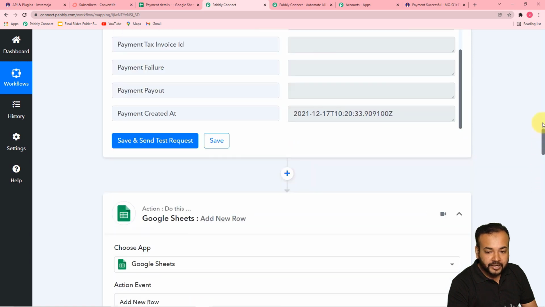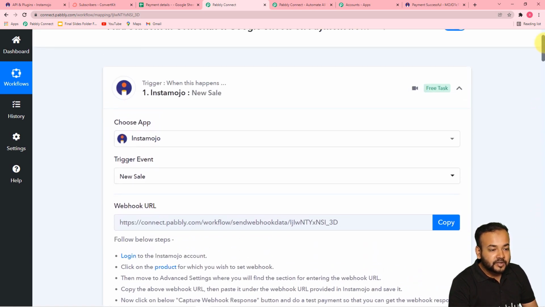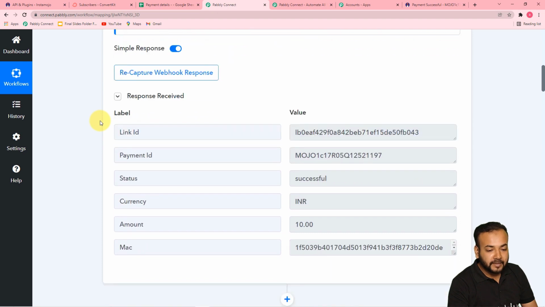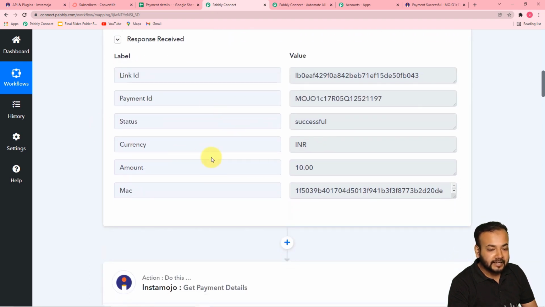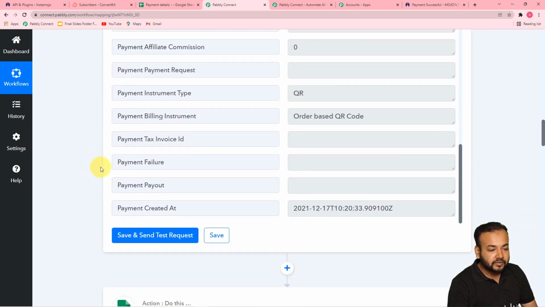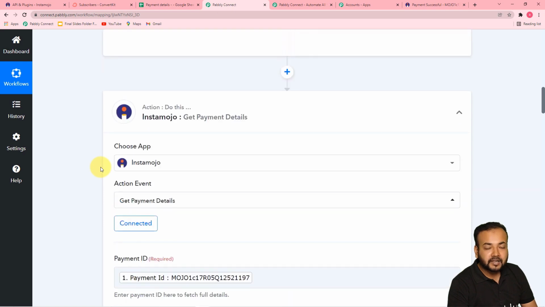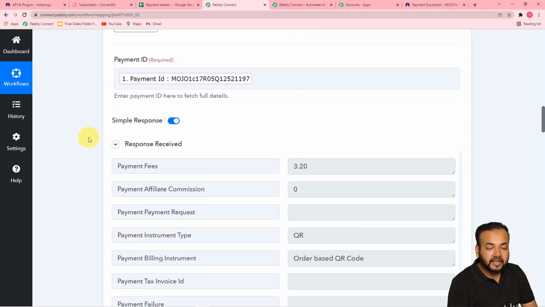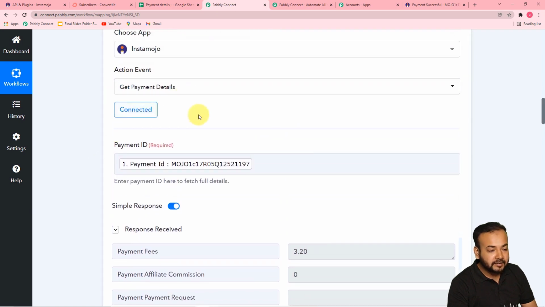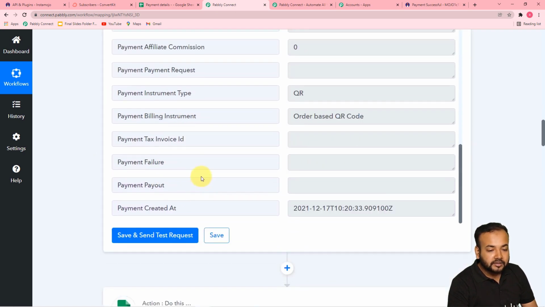Now let me show you a quick recap of what we have done here. First of all, in this trigger window, I connected my Instamojo, which is our trigger application. Then we captured the response of a new payment here by creating a payment link and making a payment. Then we collected all the remaining details of our customer from this second step, the trigger action step, by connecting Instamojo again. With the help of this trigger event, get payment details, I collected all other details.